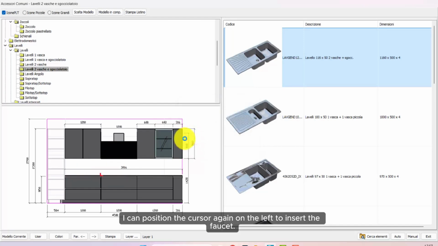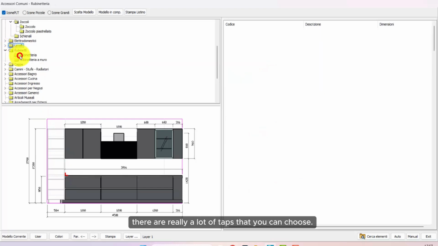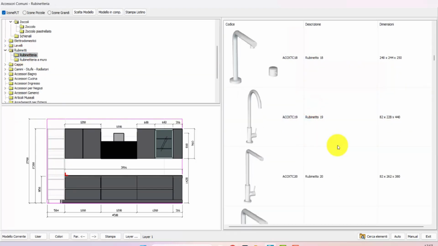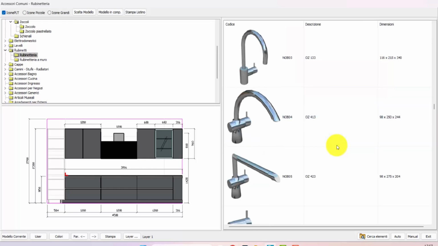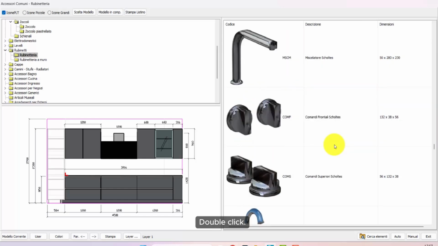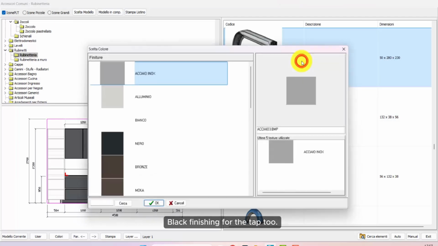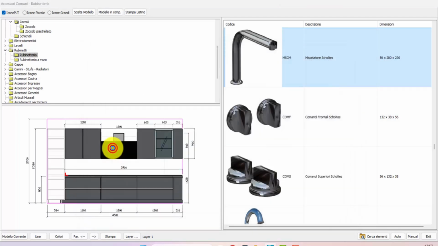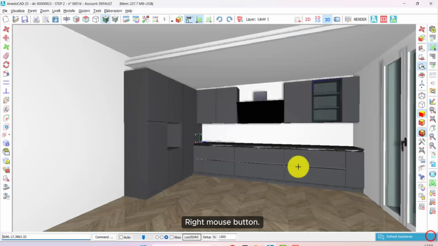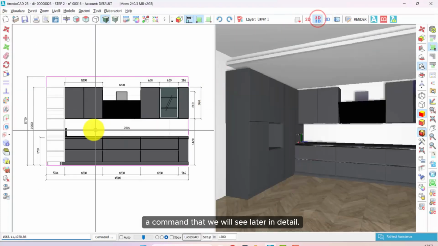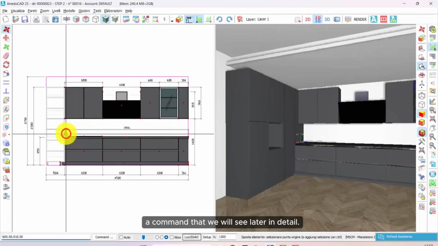I can position the cursor again on the left to insert the faucet. Then I'm going to close the folder with sinks. I open the one with taps. In this case too, there are really a lot of taps that you can choose. Let's take this one. Double click. Black finishing for the tap too. Then I'll move it to the center of the 2 bowls. Right mouse button. Move element, a command that we will see later in detail.